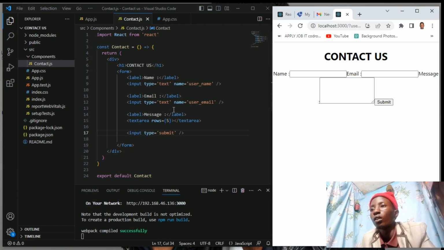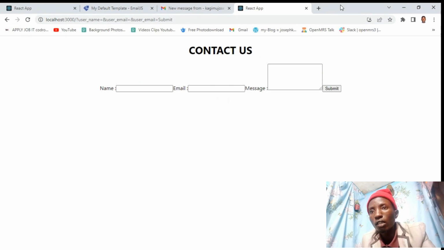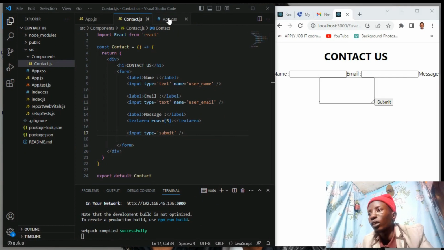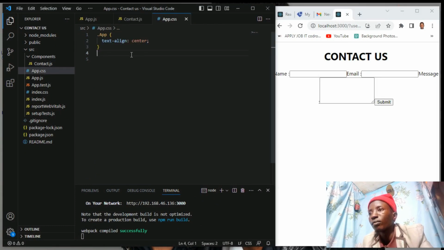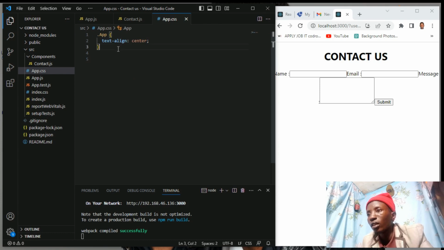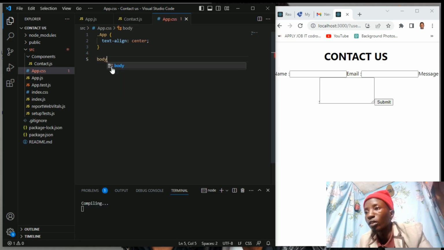So from that case, let's try to style our app. We see that it's disorganized, but we need to style it. So for that case, let's come to app.css. You can remove everything and remain with only this text here. App text align center.